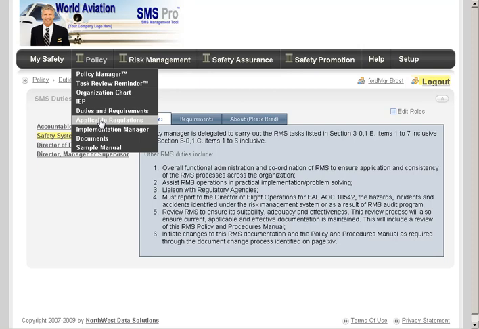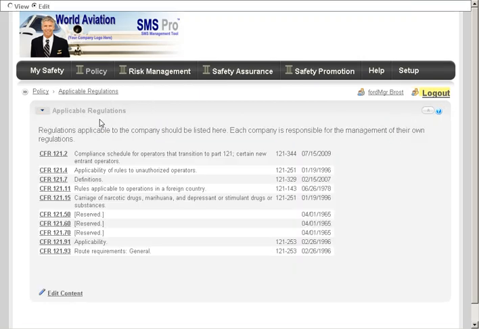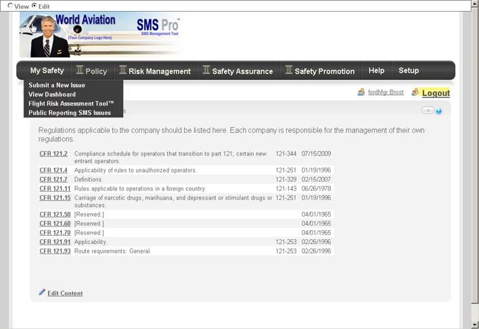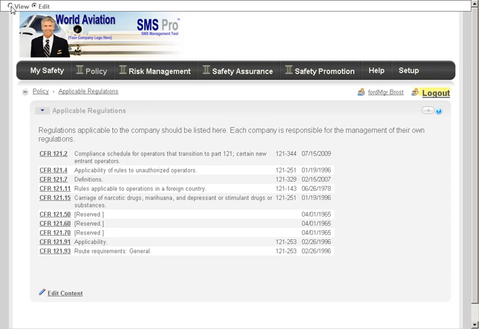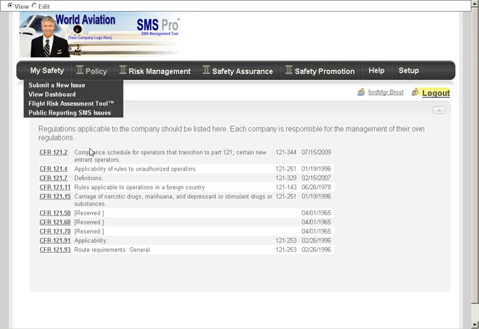We have applicable regulations, just a list of regulations that your company can put in a central location so employees can see what regulations we must follow. And this is managed by your safety managers, not by Northwest Data Solutions. I'm going to go to just view mode, and I'll remove some of the editing artifacts.